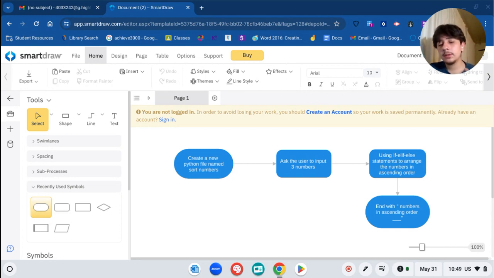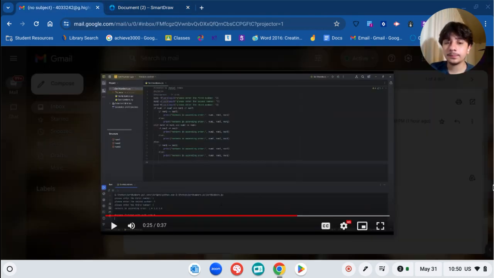When I first started this assignment, my initial thoughts were I'll create a new Python file and name it sort numbers. From there, I would ask the user to input the three numbers, and using the if-else statements, they would rearrange the numbers into ascending order. The output of the program should be the numbers in ascending order, as they should be.